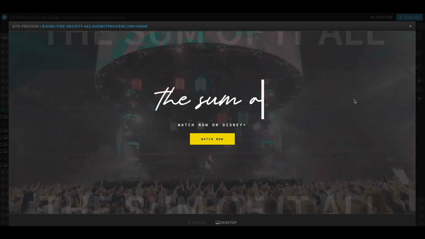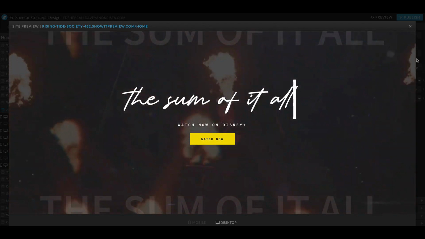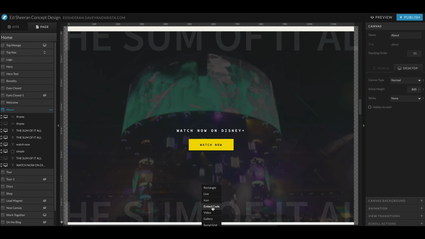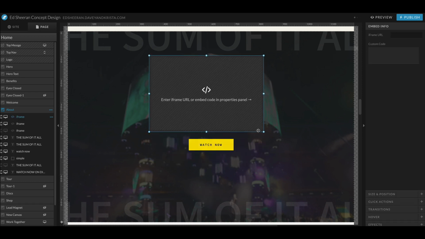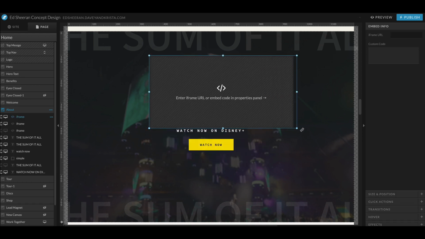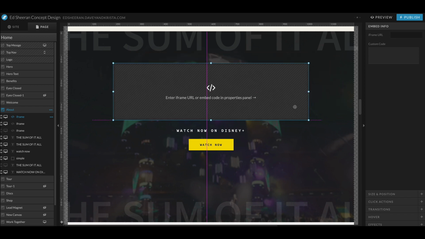Want to add typing text to your Showit website? This is how you do it. First, I'm going to add an embed code box where I want the text to appear. I'm going to make it bigger and size it and place it generally where I want it to go.